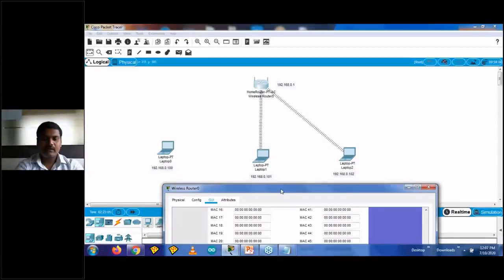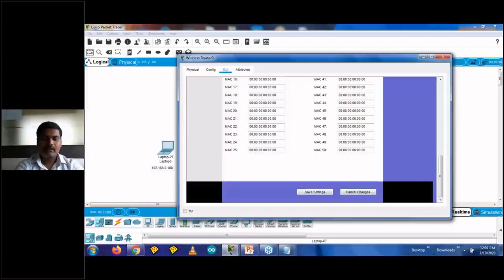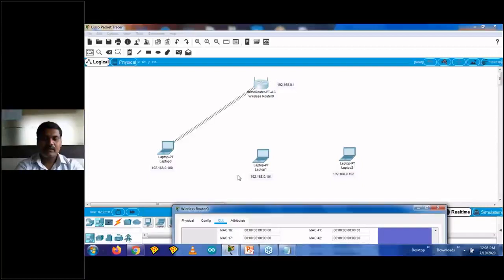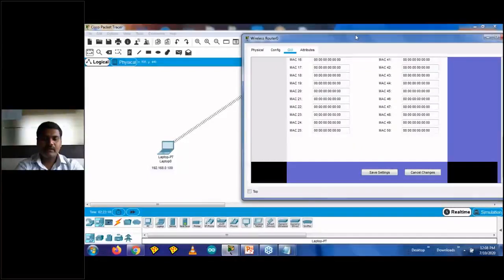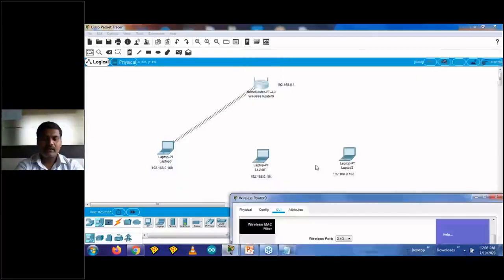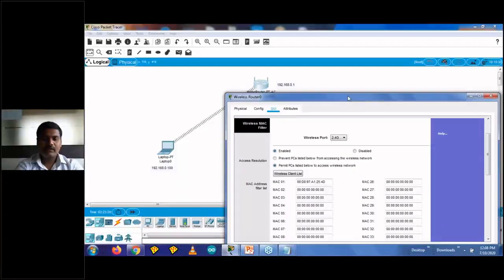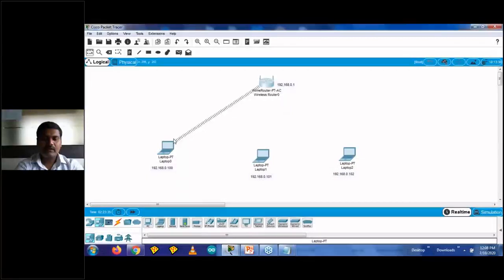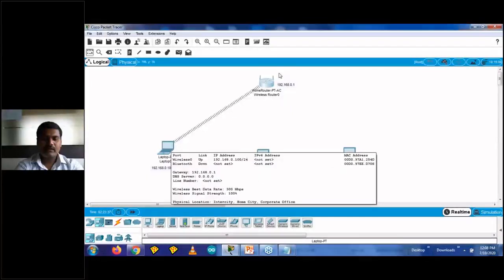Now see, click on save. Now the 2nd and 3rd laptops will be disconnected automatically because I have selected the option permit the PCs listed below to access this network. Means I only copied the MAC address of this device, and only that can be accessed and connected to the Wi-Fi router. If your Wi-Fi router has internet connectivity, the laptop will automatically receive that internet connectivity from the router.